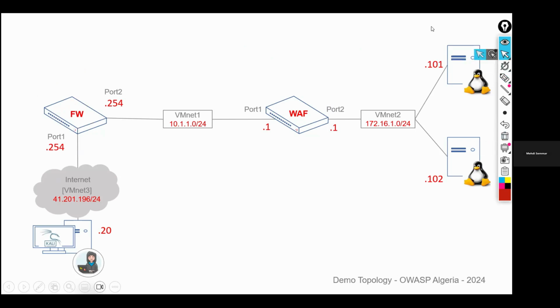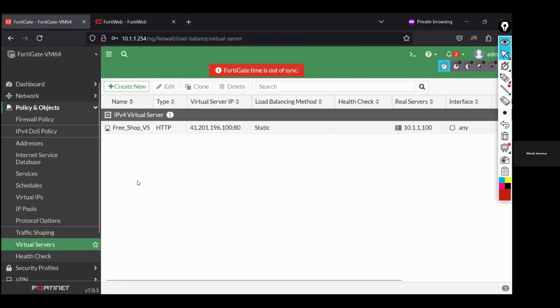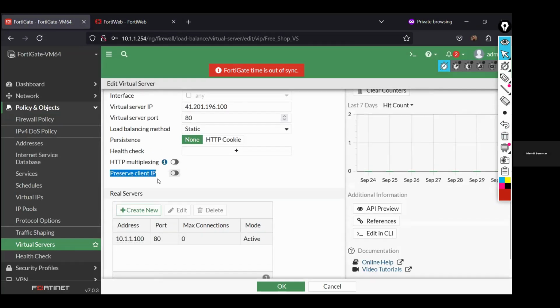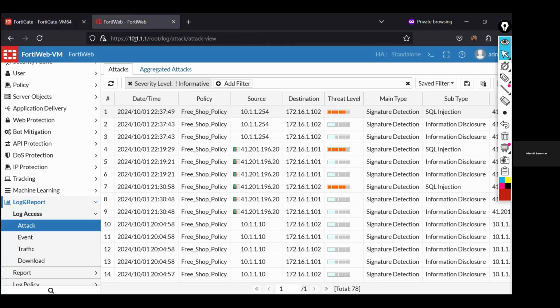How to do that? You will see that it's very, very easy. I will start with my FortiGate. In the FortiGate, when you go to the virtual server configuration, just click on Preserve Client IP. This feature is in reality, it's in the GUI just for basic users. But in reality, it's the X forwarded for. It's add X forwarded for. Just click on this option. So I will click OK. It's done. Then I will go to my FortiWeb.